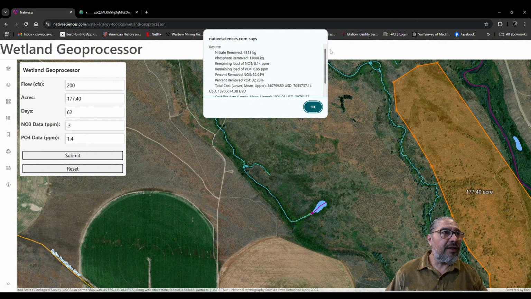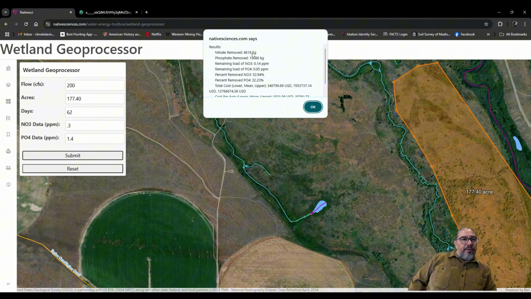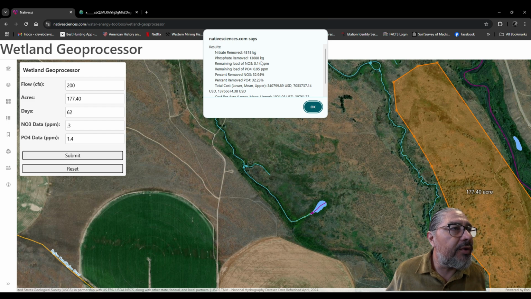If you look at these values here, the nitrate removed from this constructed wetland, if we built it, would be 4,818 kilograms. So if you had that in there for 62 days, and it was a wetland that was 177.4 acres, it would remove 4,818 kilograms. And for phosphate, it would remove 13,688. So let's just do a quick calculation to convert that into pounds, because I know a lot of you don't know kilograms.